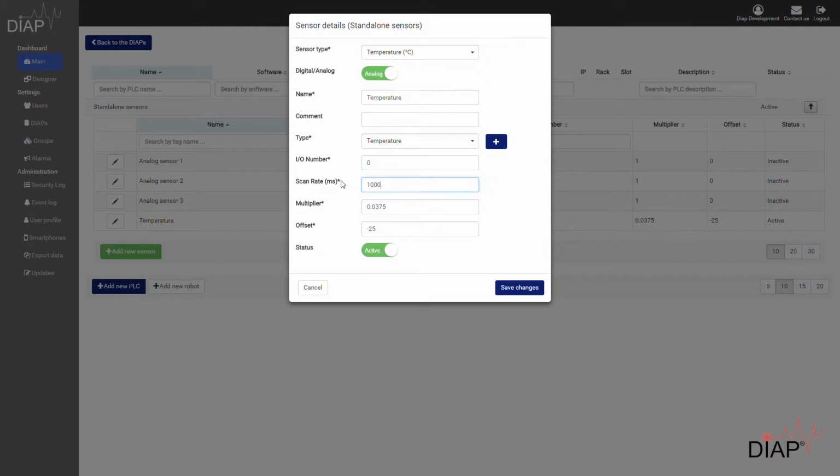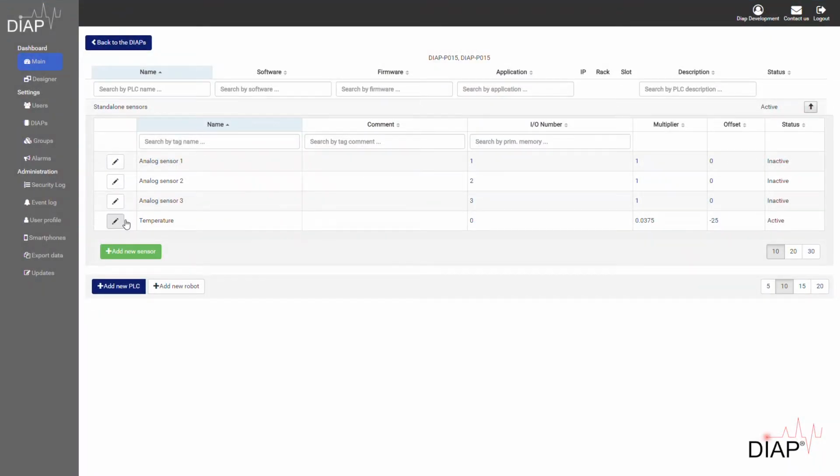Next we have the scan rate or refresh rate, which would be more apt in this case. That specifies how frequently we access the sensor. So this is in milliseconds, as it says, so this is once every second that it's set up for. The multiplier and offset are scaling coefficients of the sensor. So for instance here we use a custom setup to get the temperature out as we specified up in the sensor type. So we are just going to save that. We didn't change anything really.